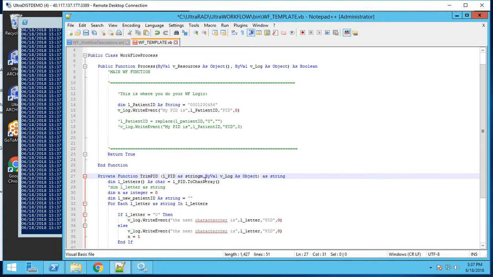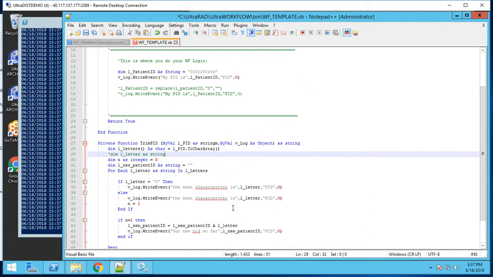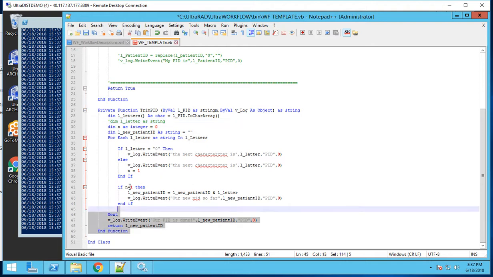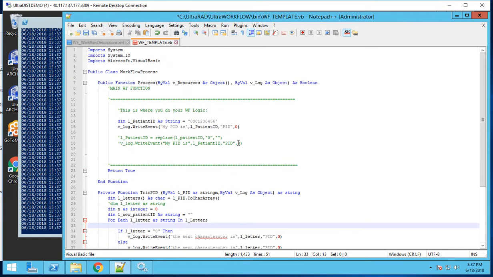Oh, and I almost forgot, I have to put ByVal on the front of this. I always forget that. All right, so we're going to pass in the patient ID and we're going to pass in vlog. The only reason we're passing in vlog is so we have access to that in our function. As a rule of thumb, it's probably a good idea to write your functions this way. That way you can do your logging. And you can see here I'm going to call this thread PID, right? So it's going to be my PID logging.